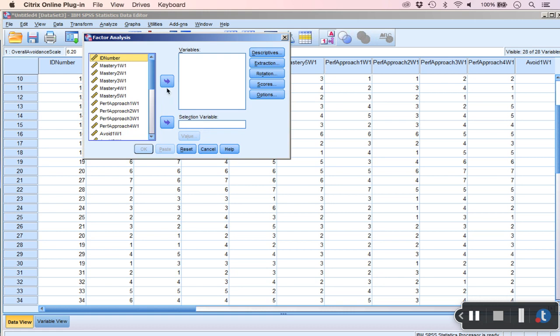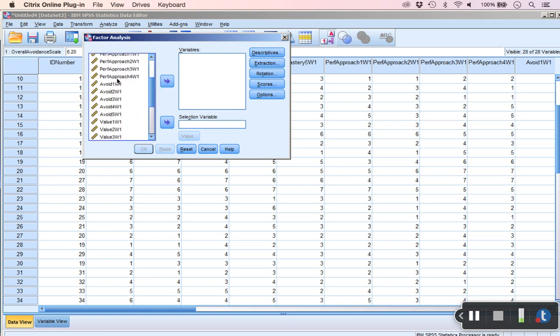So first I'm going to go to the Analyze menu, and right above our scale that we were just in, I'm going to go to Dimension Reduction and then select Factor. So here I can tell SPSS what variables we want to look at. I'm going to go ahead and use our avoidance items just as we did before. And then I'm also going to add in the value ones just for fun.